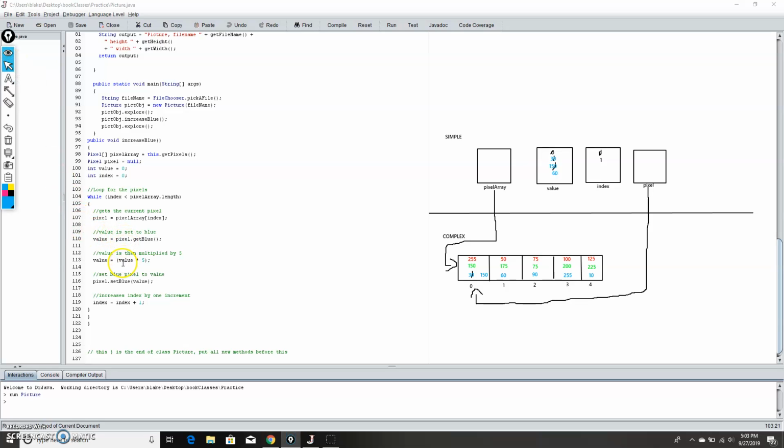Then yes, we multiply value by 5. So now we're changing the value and multiplying it by 5. Let's cross that 60 out first, and then times that by 5. So now value becomes 300. Cool.